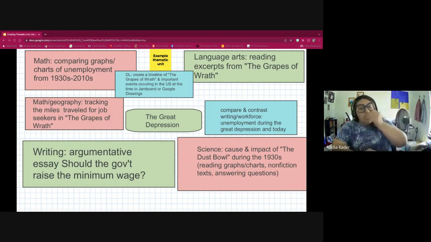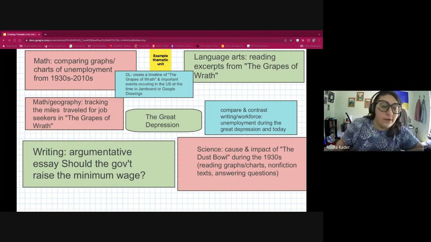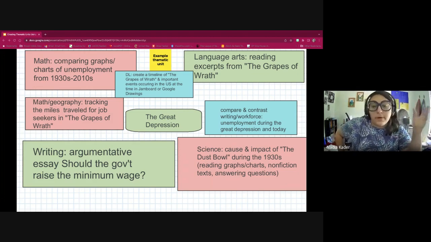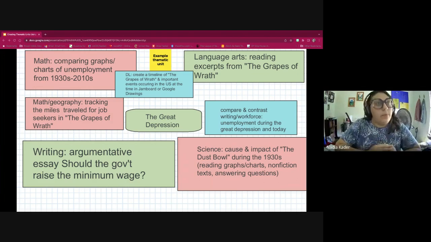So what I did was, this is a screenshot, a picture of the Jamboard. I put the theme in the middle, which was the Great Depression. So I knew that we had to hit some reading that was fictional, but it also had to hit non-fictional too, right? So this was a plan I had for a whole unit. I taught once a week, so that was challenging too. So this was going to be a couple of weeks of work.